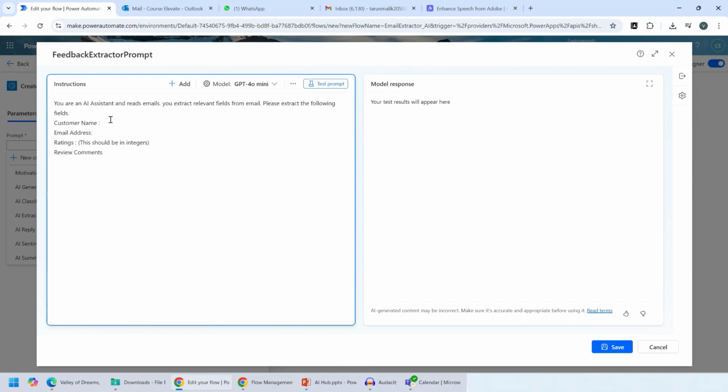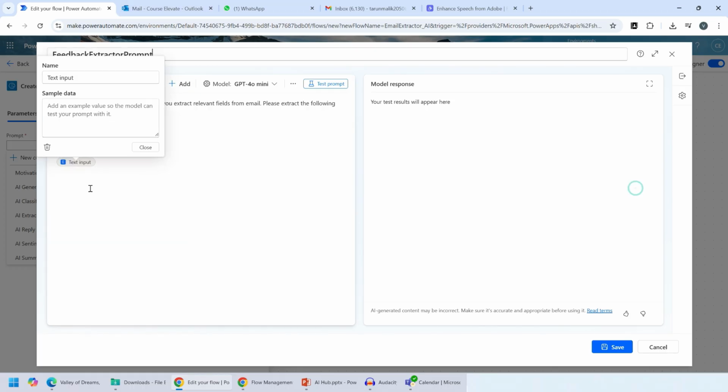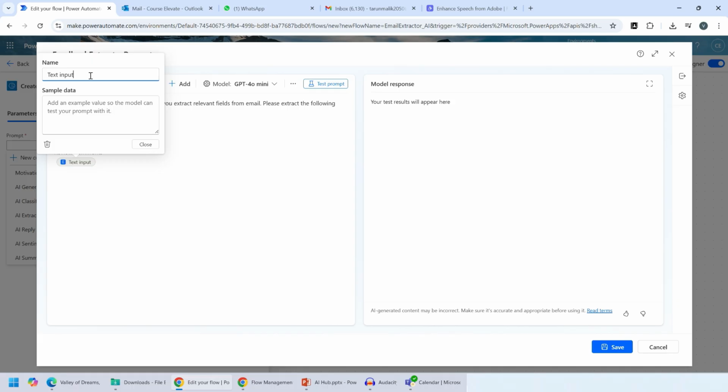So we are using ChatGPT to do this activity. We also need to add an input text. So we need to provide the email. In the sample data, I have asked ChatGPT to provide such an email which has a complaint by the customer and provides the ratings and similar data. So let me put that over here.